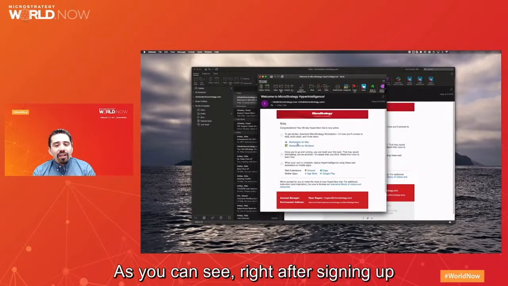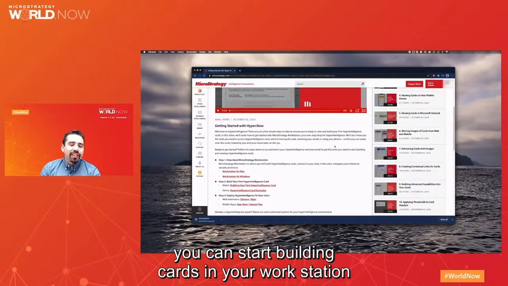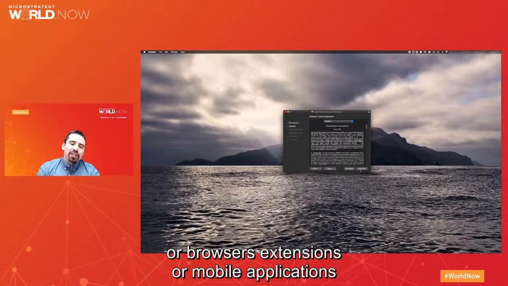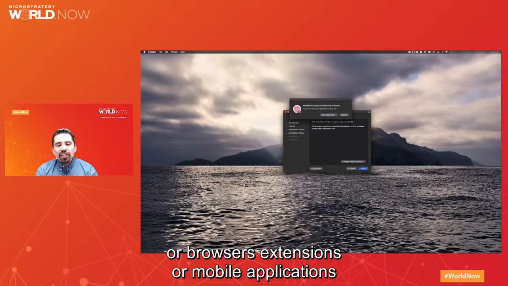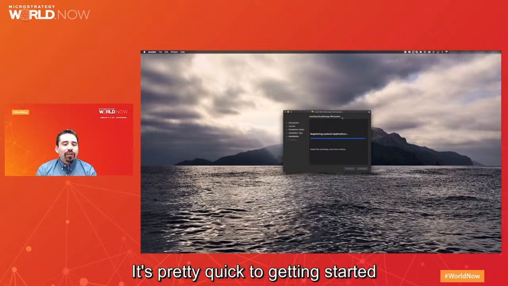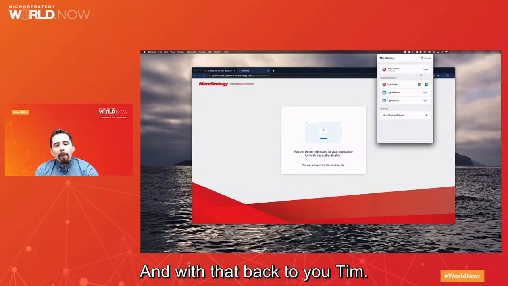As you can see, right after signing up, you can start building in Workstation and download all of our HyperIntelligence clients, or browser extensions, or mobile applications, and our Outlook add-in. It's pretty quick to get started with HyperIntelligence. And with that, back to you, Tim.